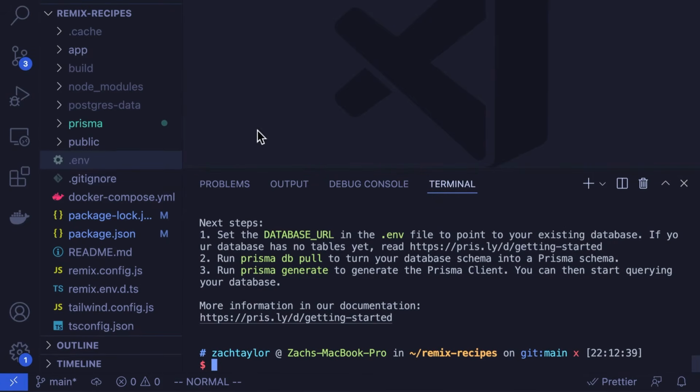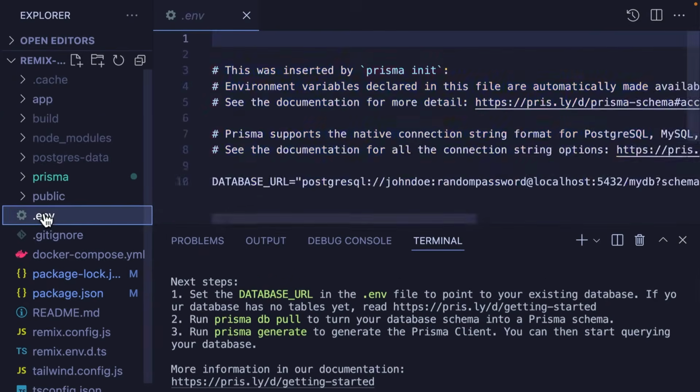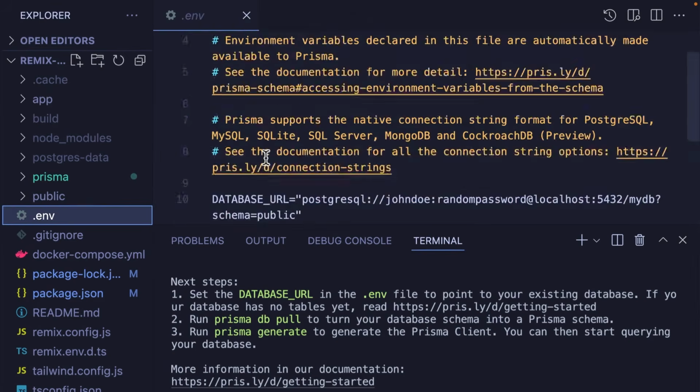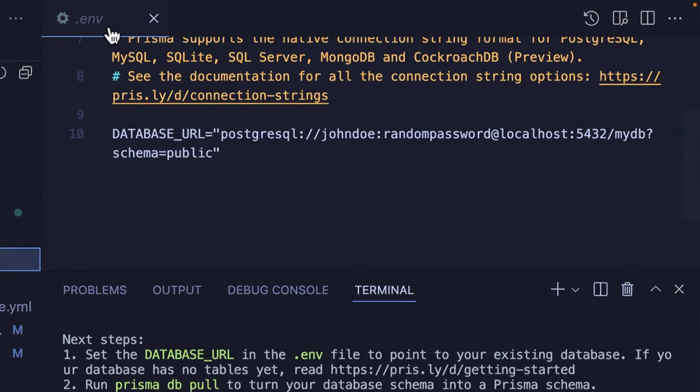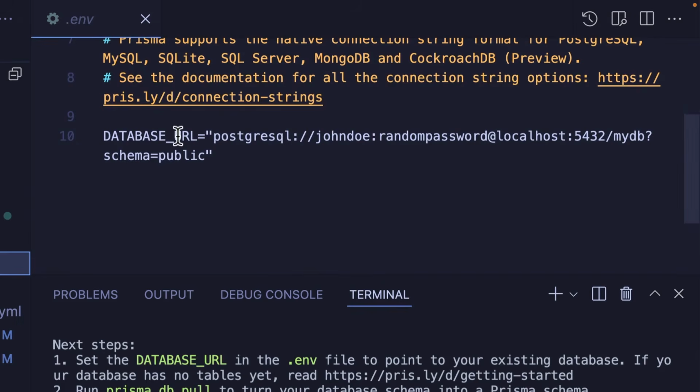So this command did a couple things. One, it added a database URL to our .env file. This database URL is a Postgres standard, which specifies how you connect to the Postgres database. It starts off with PostgreSQL, which is the protocol that we're using.